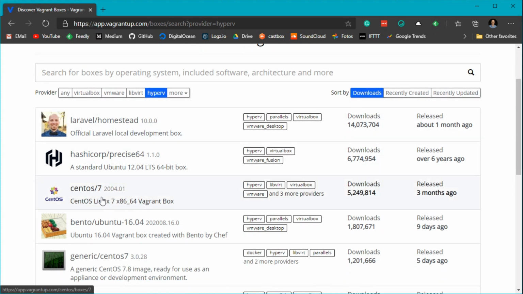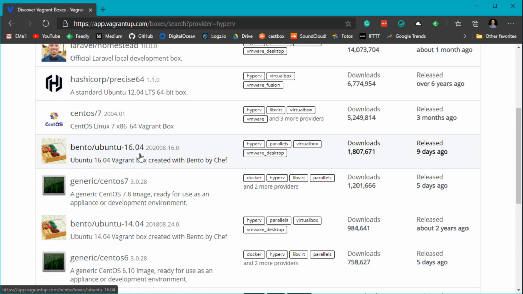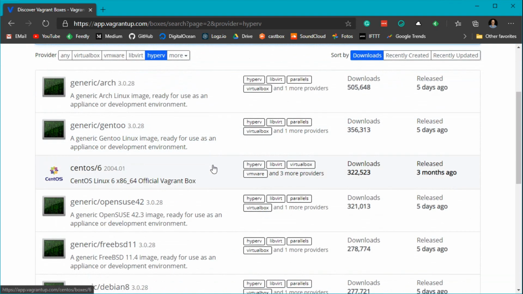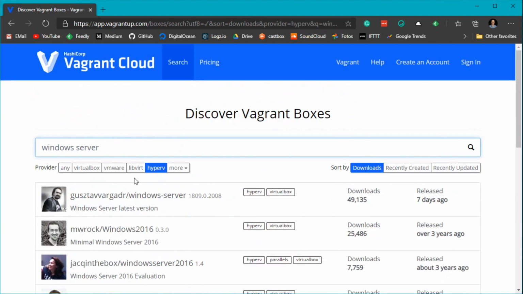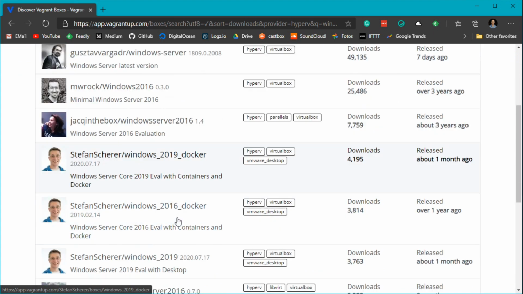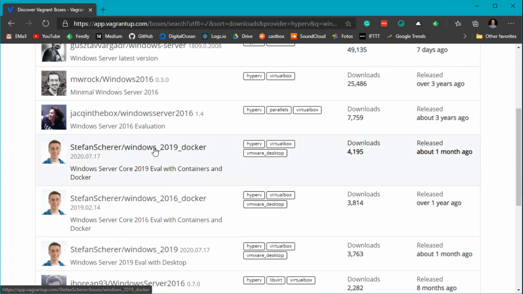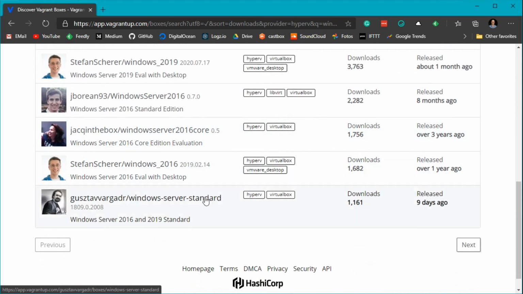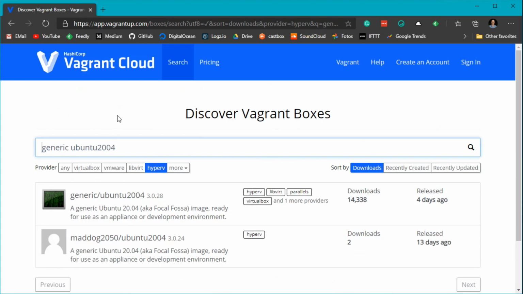You can see there are CentOS boxes, Ubuntu boxes, and different stuff here as well, also Debian stuff. But you could also search for Windows Server, for example. So you can see there are some guys that already have created images for Windows servers, Windows with Docker images, and everything else. So let's search for an Ubuntu 20.04 LTS image.